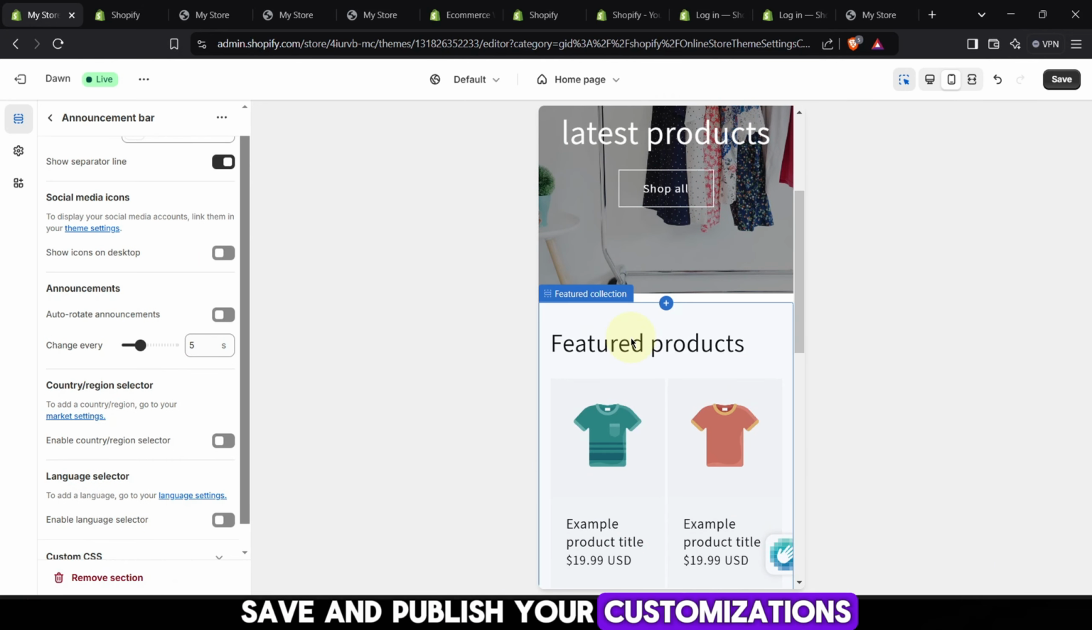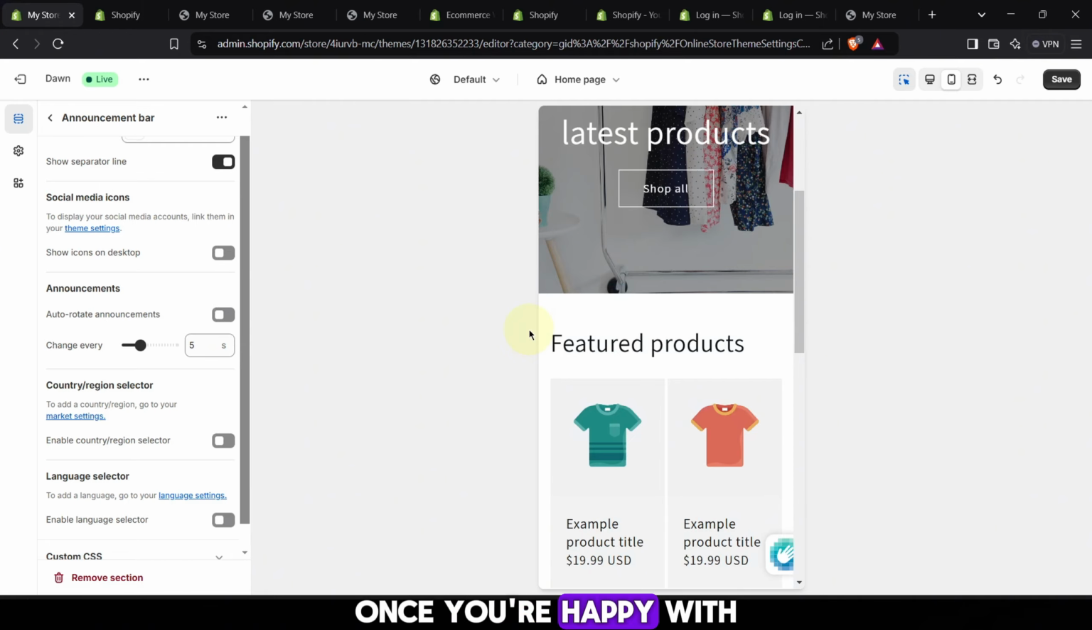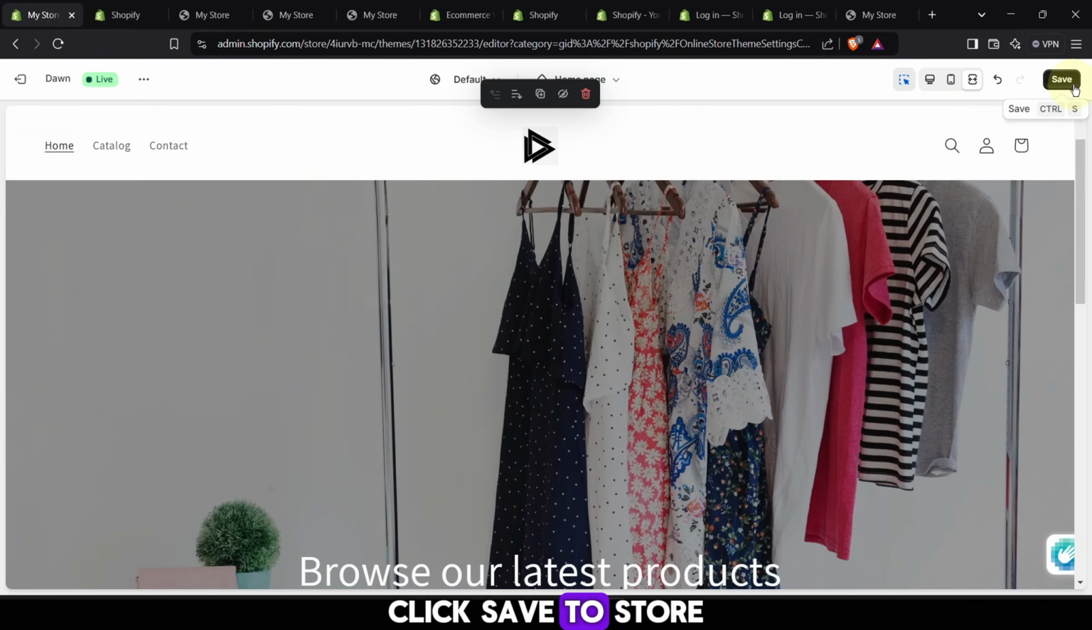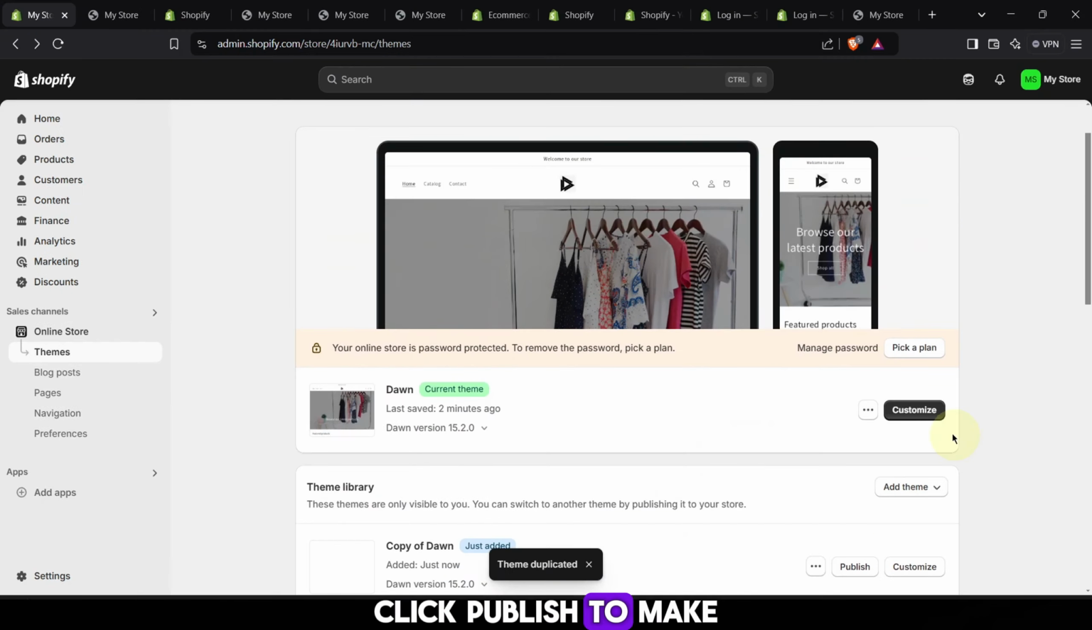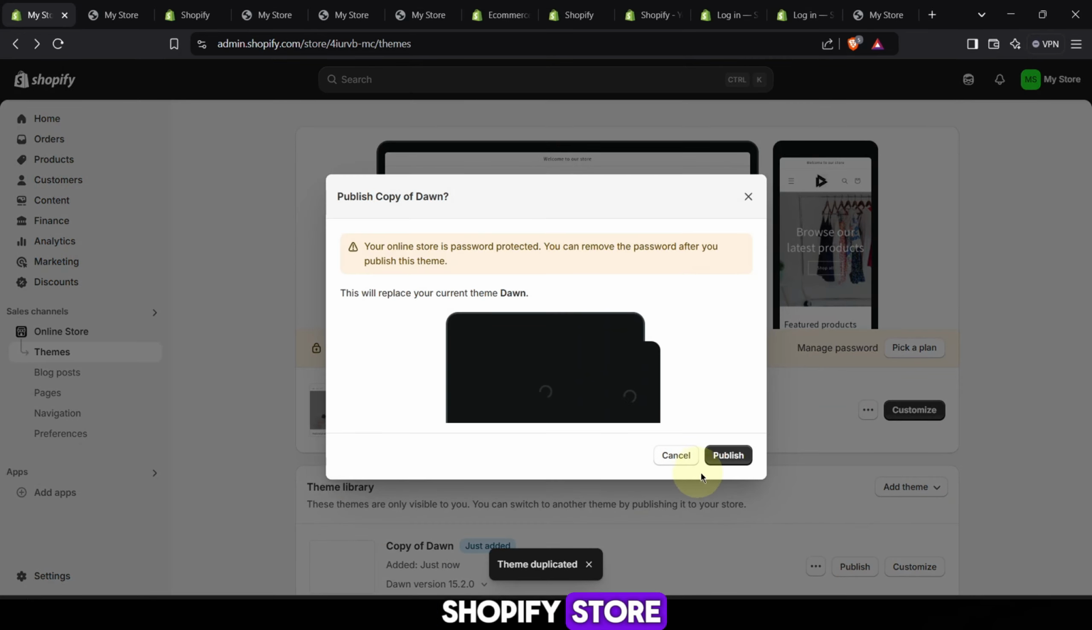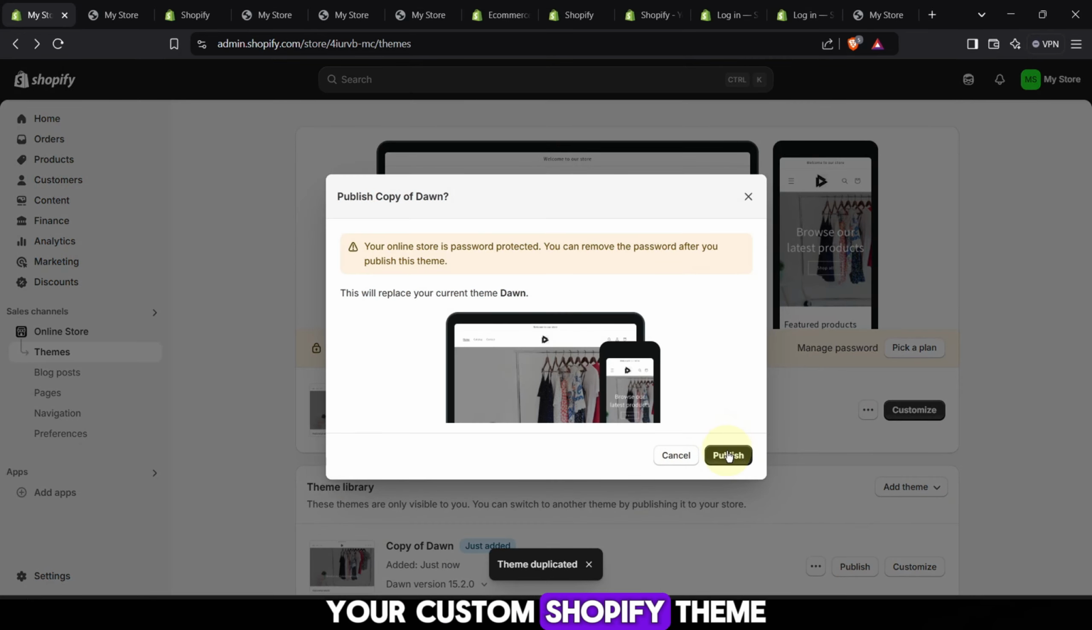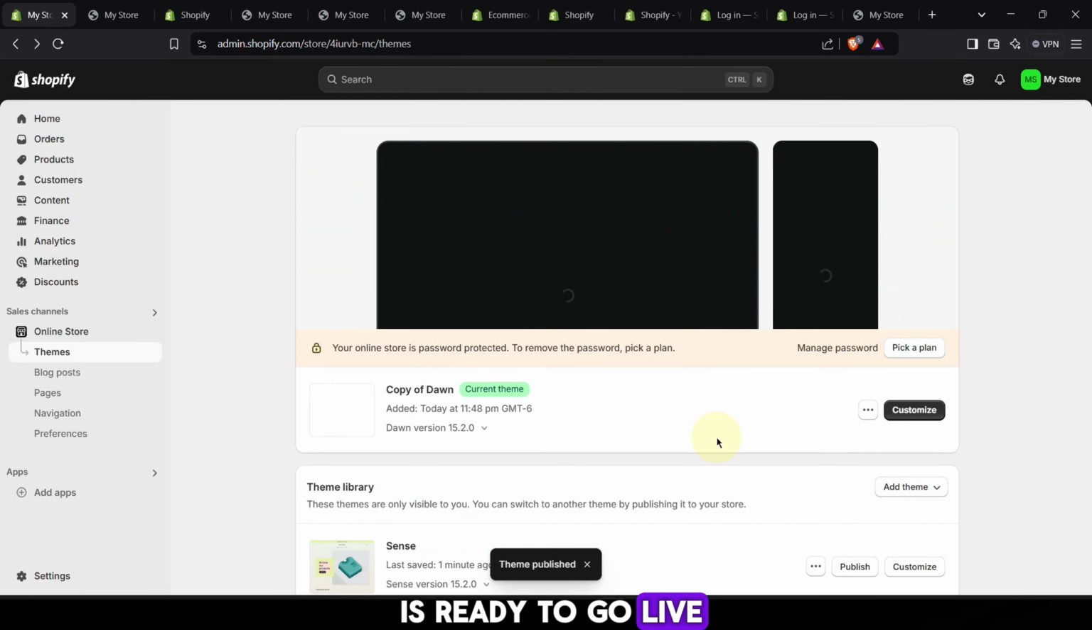Save and publish your customizations. Once you're happy with the changes, click Save to store your edits. Click Publish to make them live on your Shopify store. And just like that, your custom Shopify theme is ready to go live.